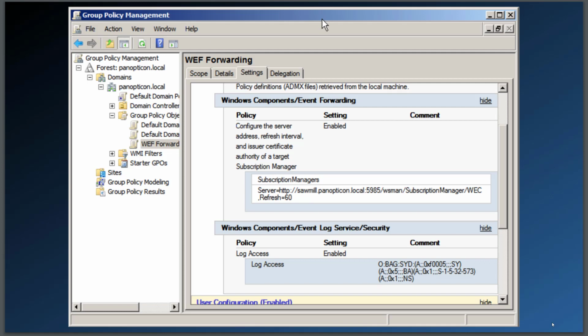That push process is done via a GPO, a group policy object. So right here we see a very simple subscription. It says all computers should get their subscription information from sawmill.panopticon.local on port 5985 at that URI path. What that's going to do is tell all of the computers that are running WinRM to check in with that server, download their subscription information.